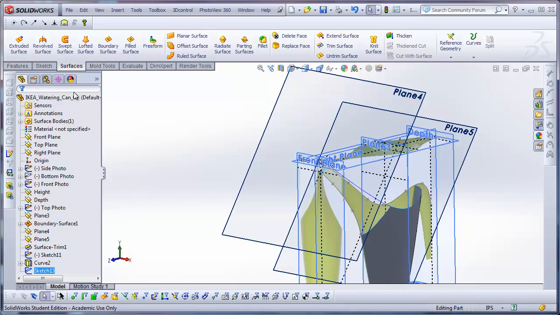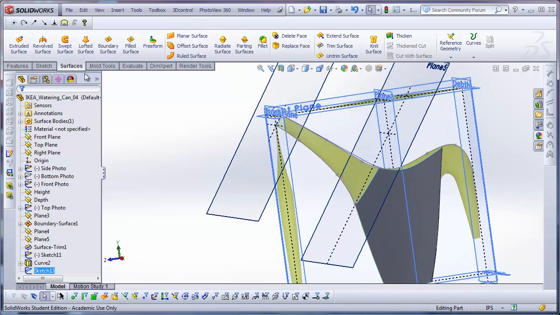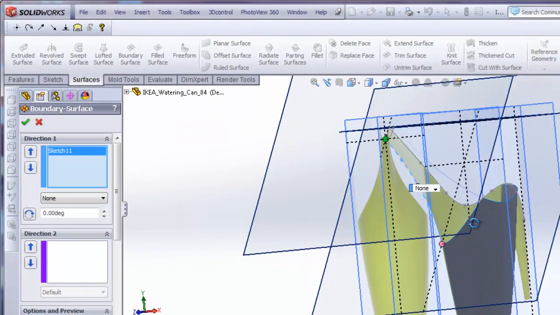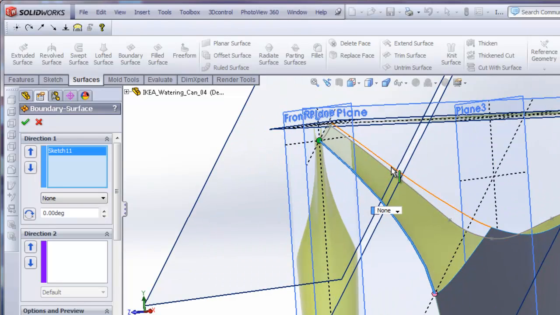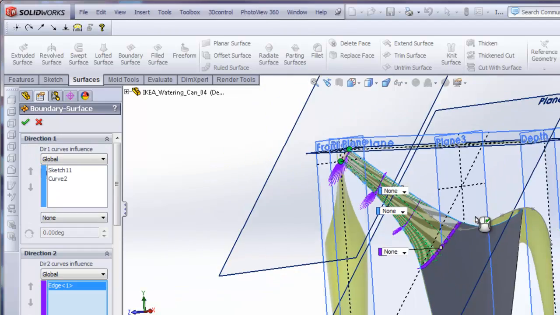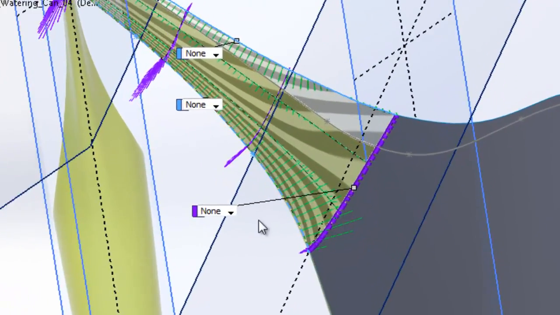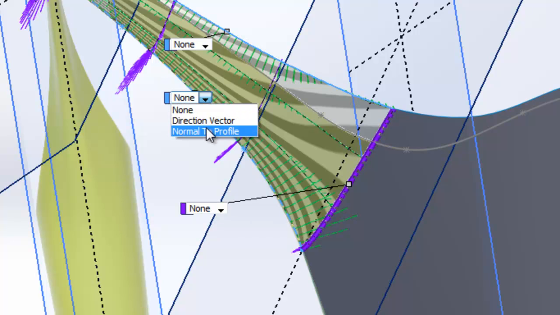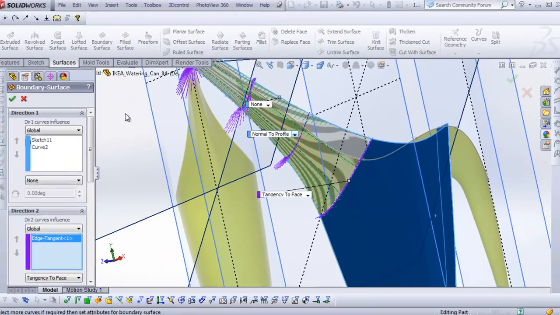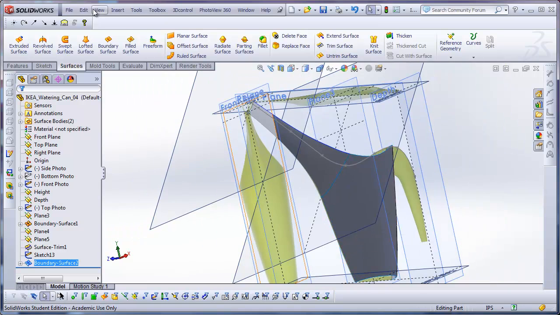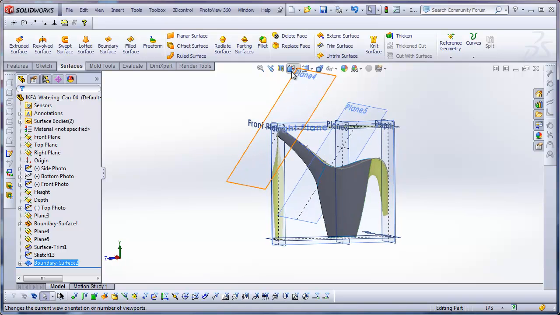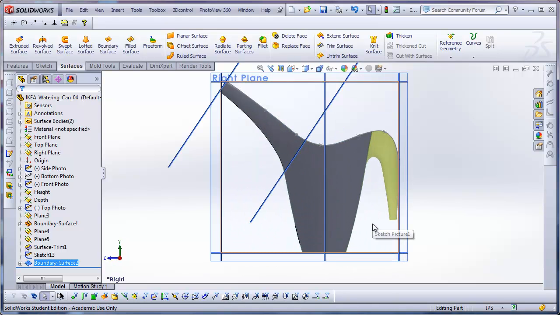Okay, I have the surfaces necessary to make the spout here now, so I'm going to click on boundary surface. I'll click on this first spline, and then I'll click on the projected curve. And then for direction 2, I'll utilize this edge, and I'll make this edge normal to profile. And then this one over here, I'll make it tangent to face. Check. Okay, I'm going to save my work. Control S to save. Always good to save every few features.